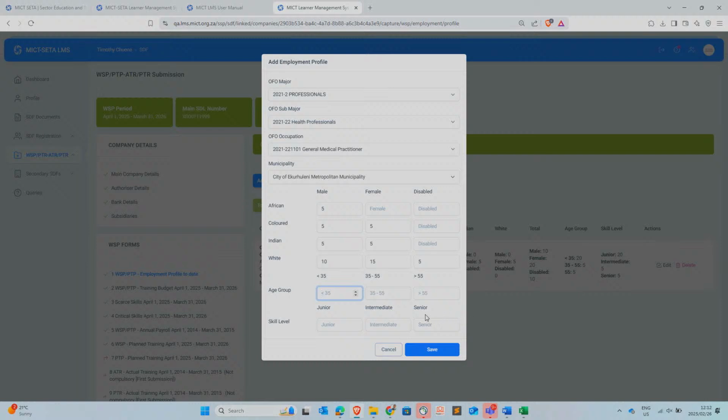when it comes to this part, let me recalculate this one. 5 plus this is 25, and then it's 25 this side, and 25 this side, which is equal to 50. Okay? Now we indicate the age group. We can say we have intermediate 30, and we have juniors, which is 30.